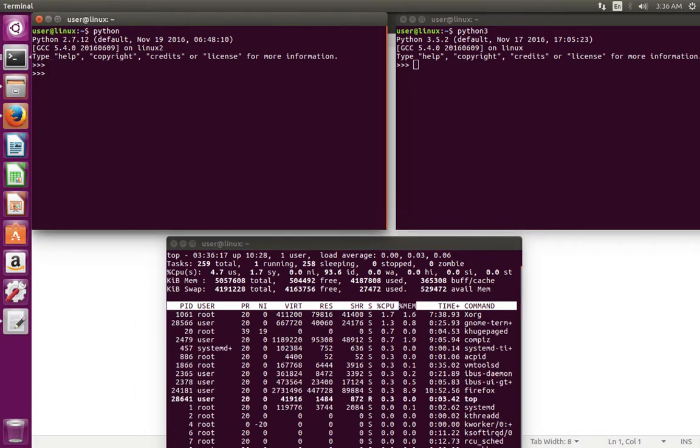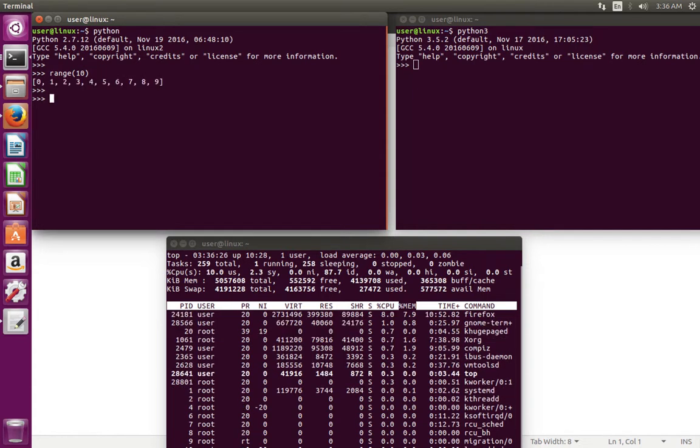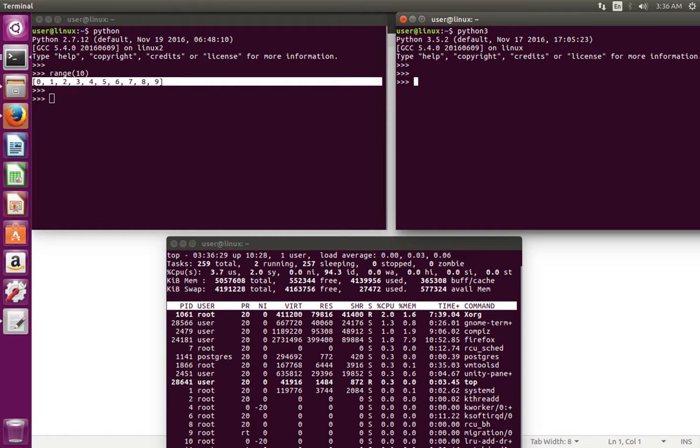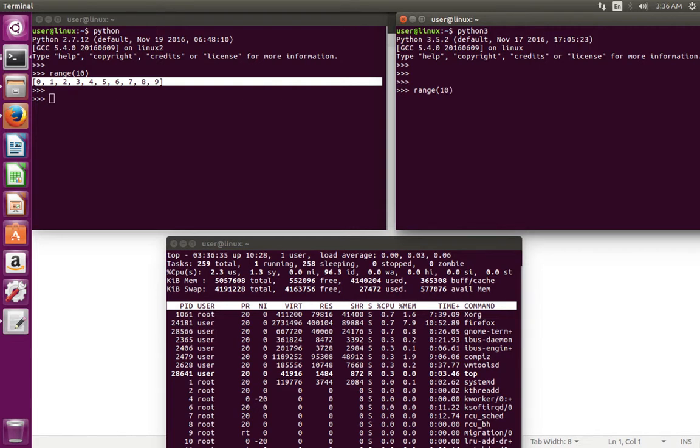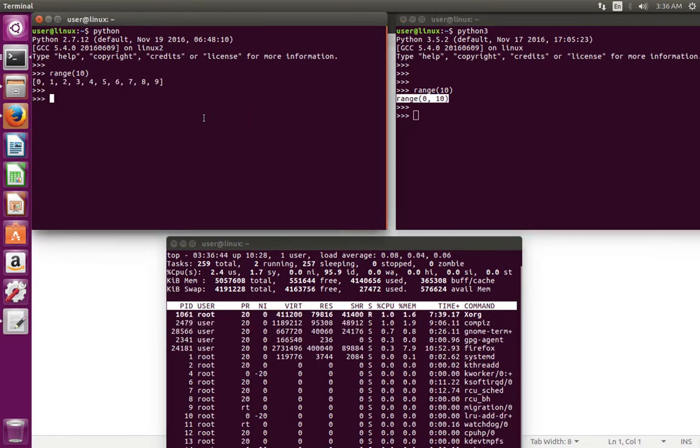In Python 2.7, the range function returns an actual list. See, it returns a list. But in Python 3, the range function does not return a list, but it returns a lazy object. So let me confirm that.